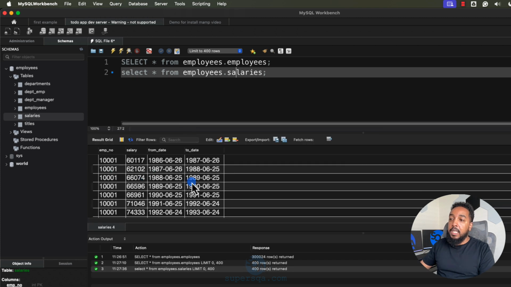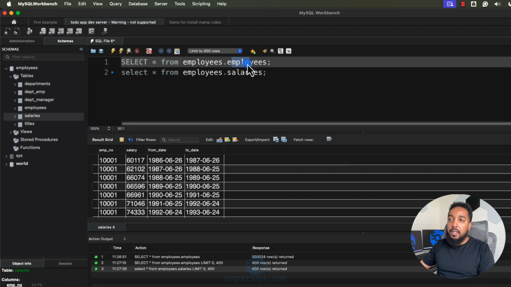Now I have a different set of data from a different table. The previous result has more columns. Even the column names are different. So this is how you would run queries, right? This is the most basic SQL query. Select star from, read from this schema, this table.